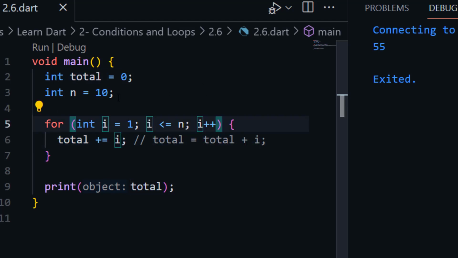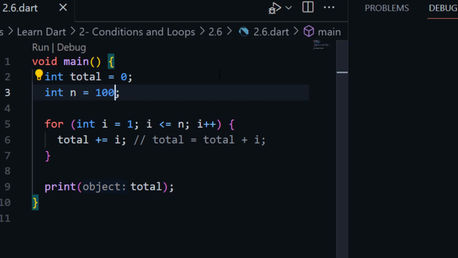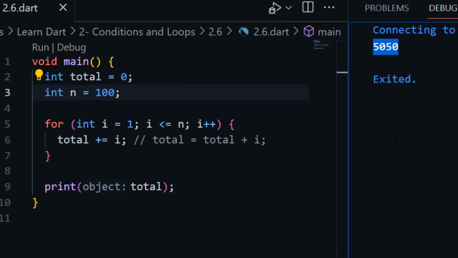Here I can also calculate the sum until 100, from 1 to 100. Here I can use 100. Now let me run this. Here you can see it is showing output 5050.